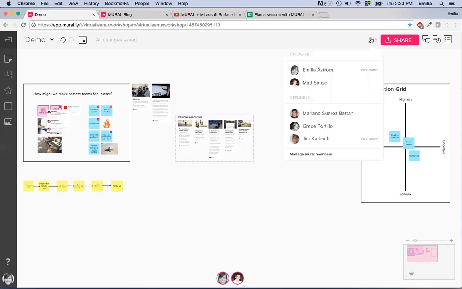If I click on this, you will see the same drop down that Matt got. You can see up here first the 2 members that are online, and then below here you can see other members of the Mural, but they are offline. And then in the bottom here, you will also see that you have the option to manage Mural members. So I'm going to click on that to show you what options you have.